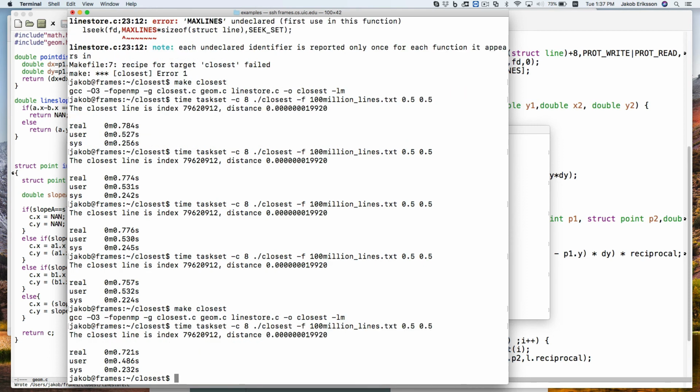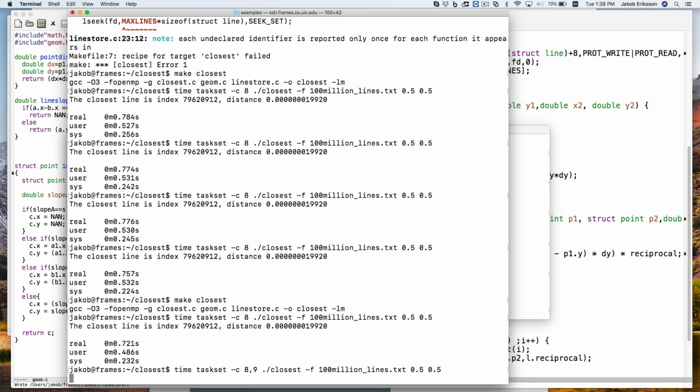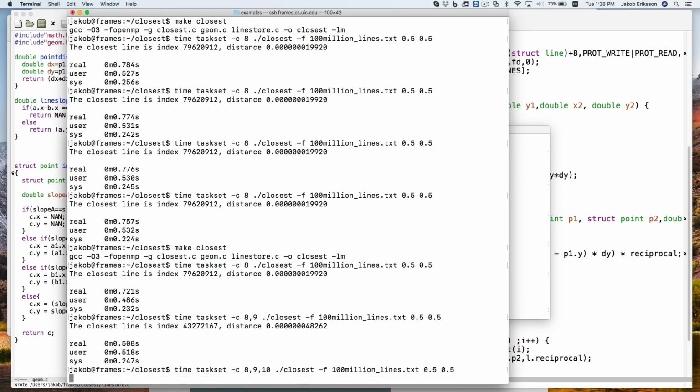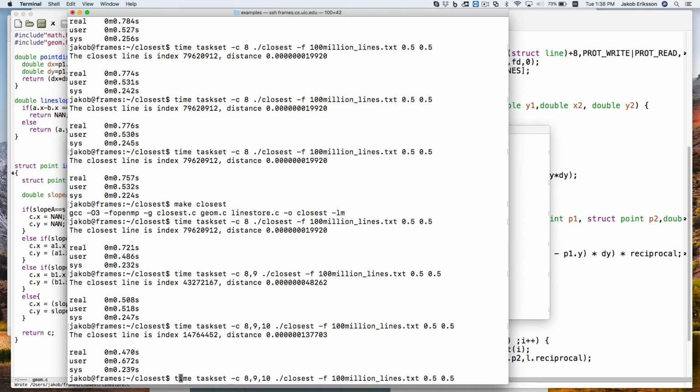Can anyone spot my error? It's right here. I told it to only run on core 8. That's not all that useful for a parallel program. So I don't know why it went faster. Let's give it another core. That didn't really help. Okay. Let's just not be so picky.